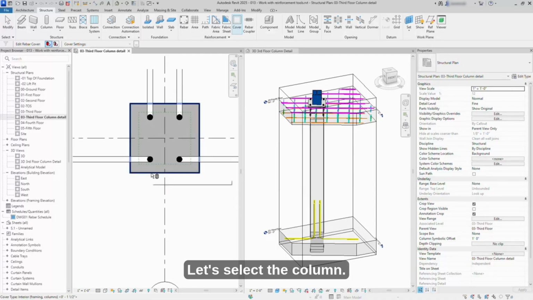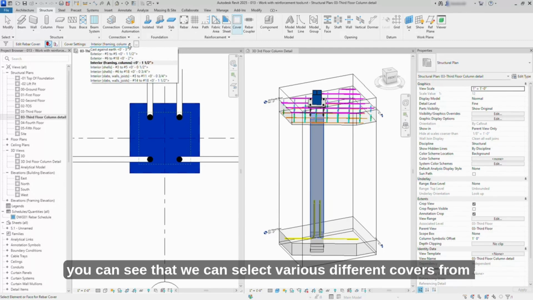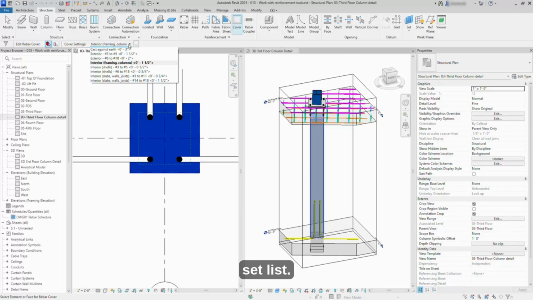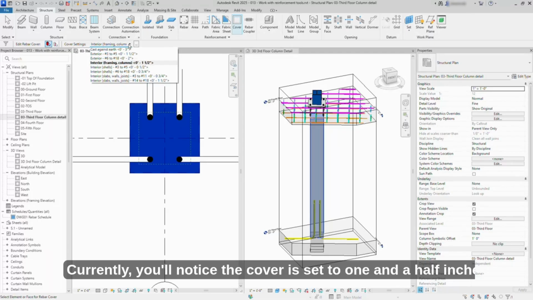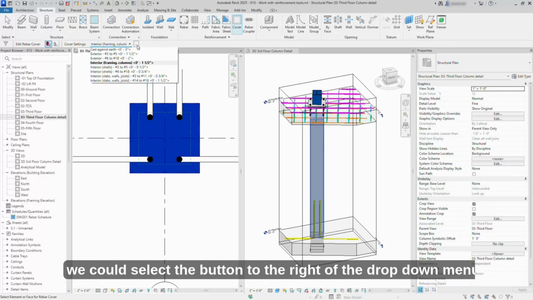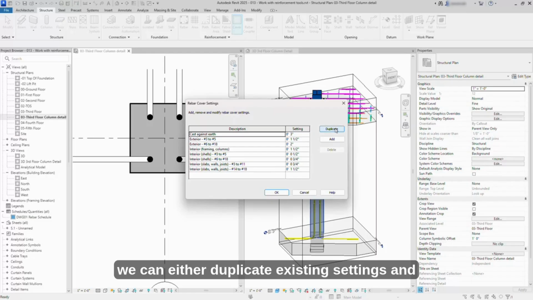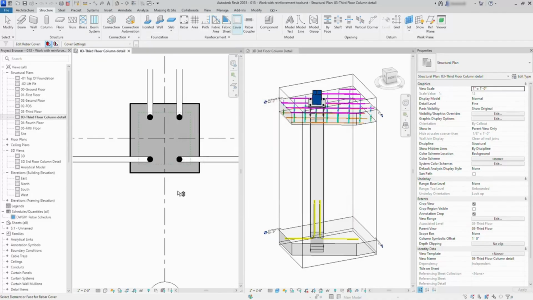Let's select the column. And again on the options bar, you can see that we can select various different covers from a set list. Currently, you'll notice the cover is set to 1.5 inches. If we wanted to create new cover settings, we could select the button to the right of the drop-down menu. And now you can see in the Rebar Cover Settings dialog, we can either duplicate existing settings and amend those, or we can add new settings here. Let's go ahead and select OK to the Rebar Cover Settings dialog.